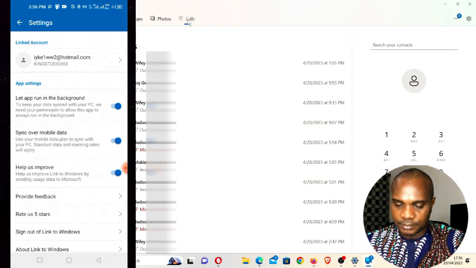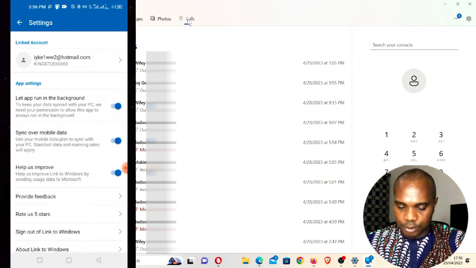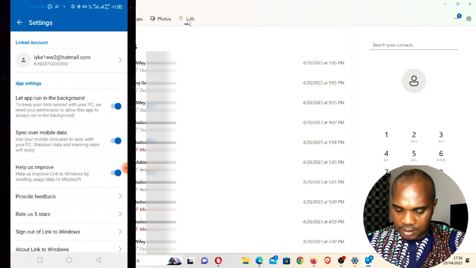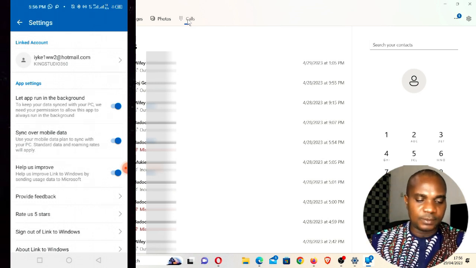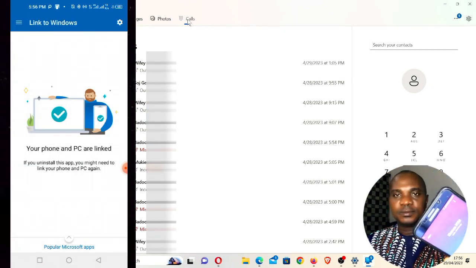And I have another phone here, Samsung, and I'm going to use it to make a call. I just hope there's credit in this phone. *123#, that's Airtel. Okay, 0816. So I'm going to call my number now. Let's see if it's going to pop up. I'm calling the number now.